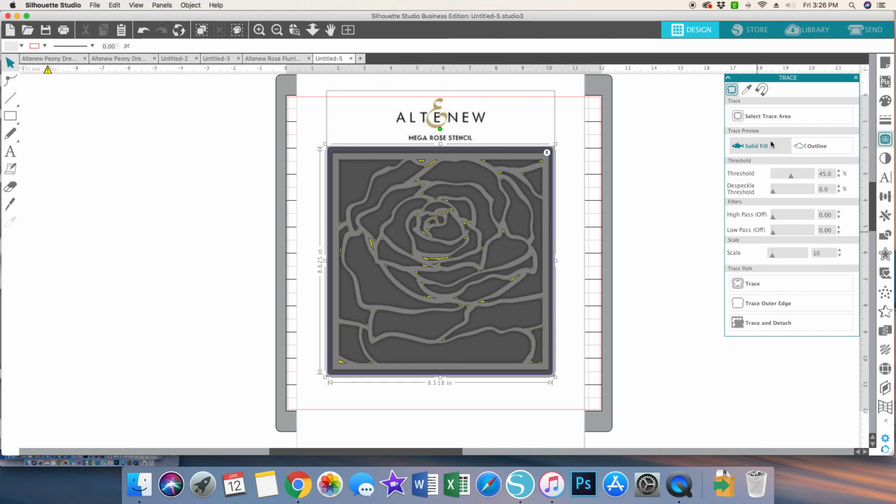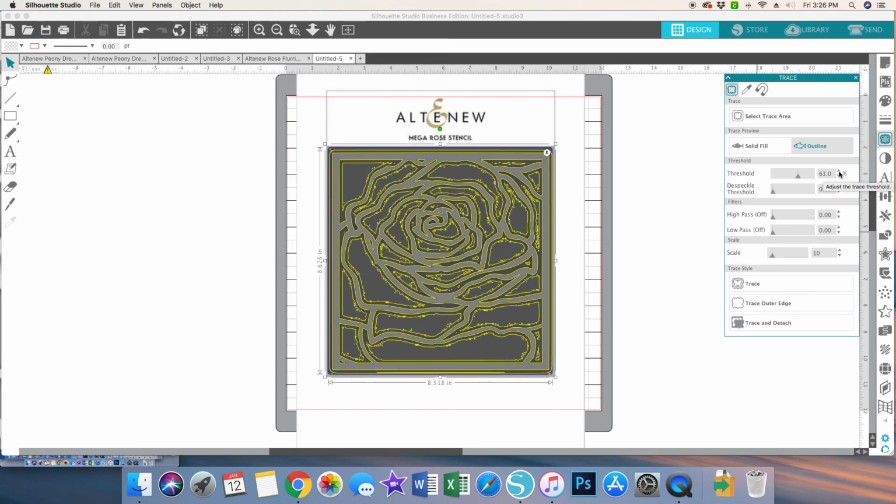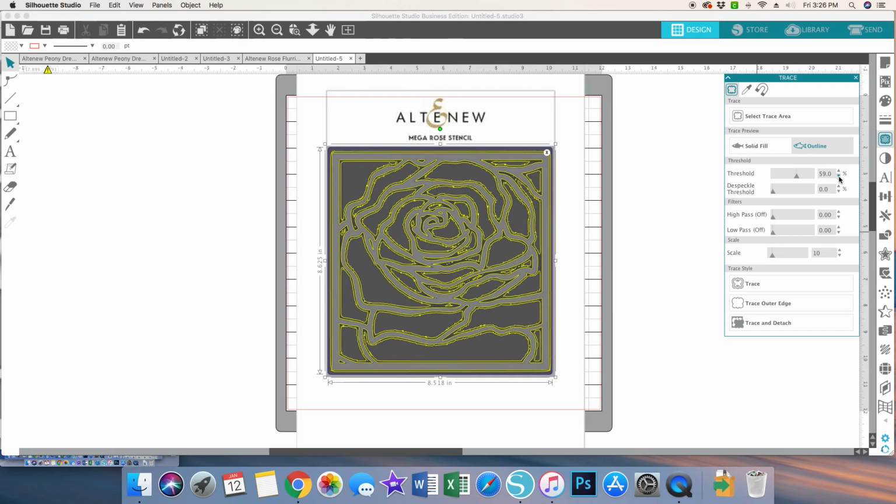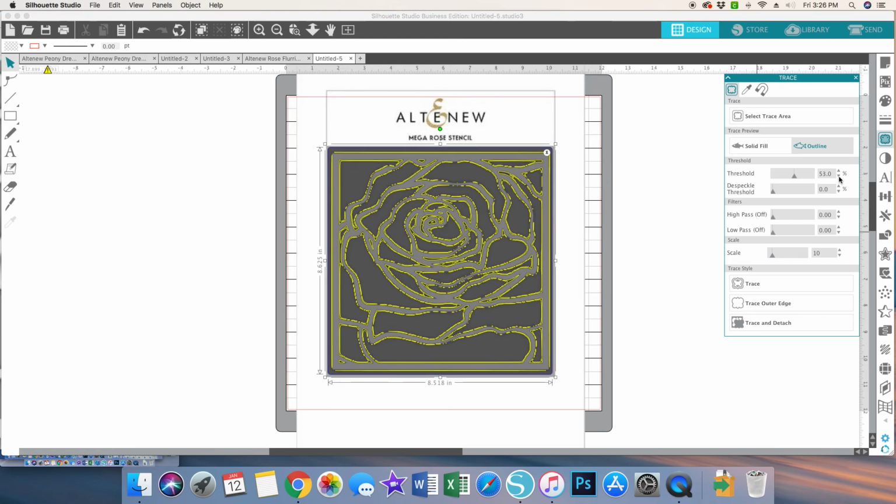Here it defaults to solid fill. I'm going to click outline, and then I'm going to up my threshold. And let's see what happens. Sometimes my machine doesn't move as fast as my fingers are clicking. Okay. Let's turn it down a little bit. I have outlined what I want, but I have extra things that I'm going to have to clean up, and I'm not going to get around that.